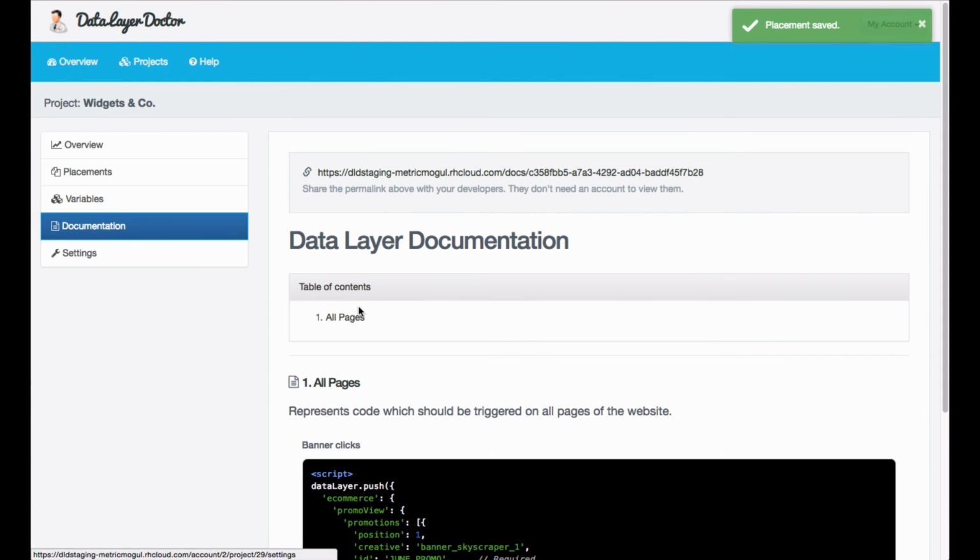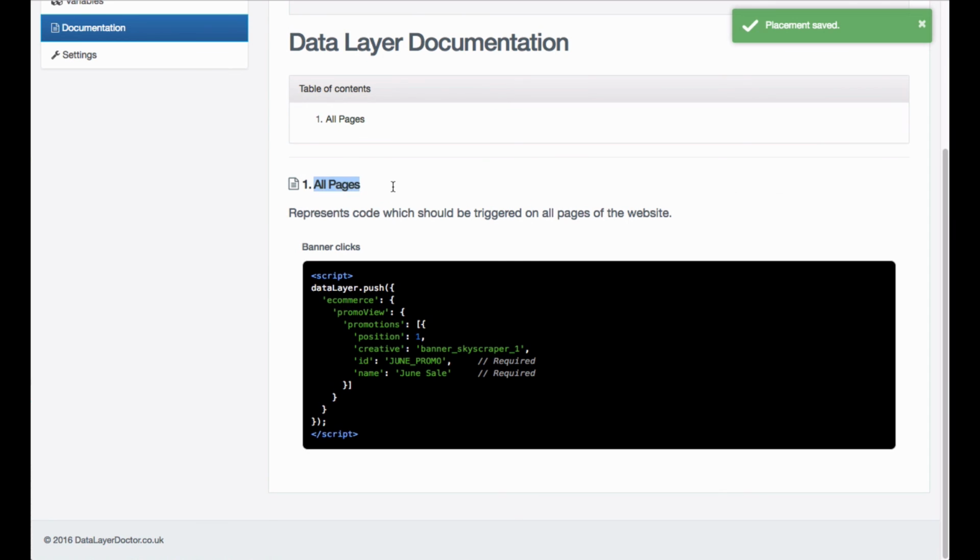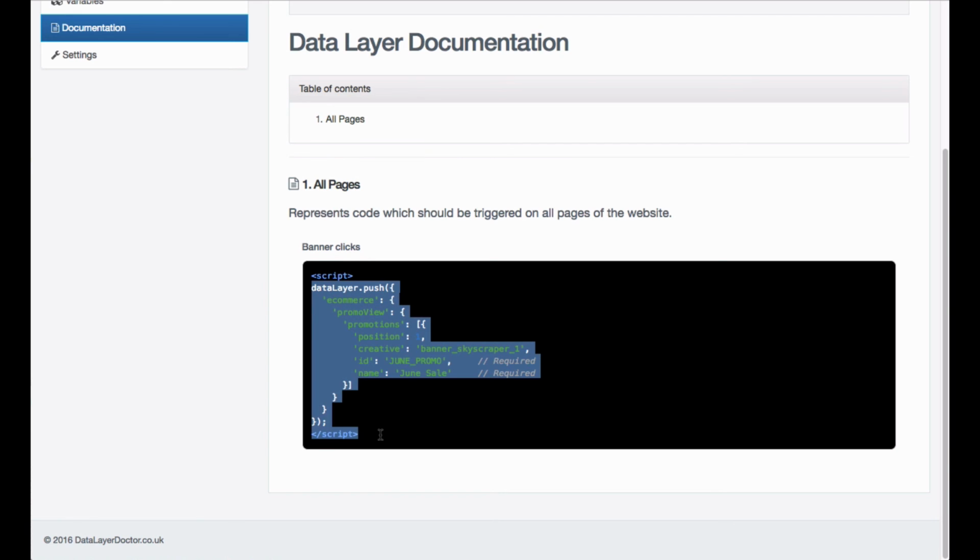Now I'm going to go to my documentation. You can see we've got all pages and then banner clicks. So the developers now know that on all pages where someone can click a banner, they have to put that code.